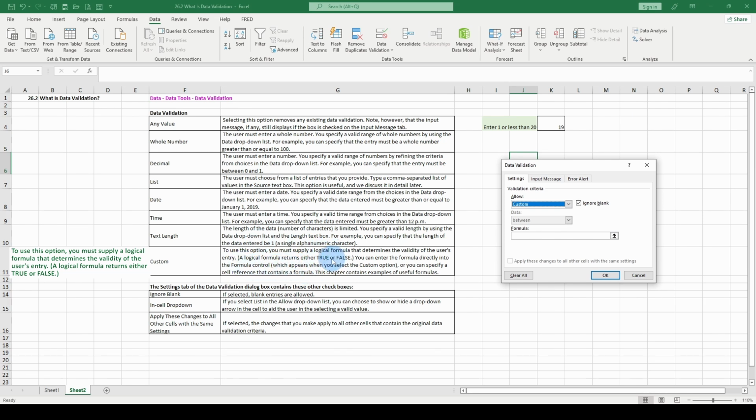To use this option, you must apply a logical formula that determines the validity of the user's entry. You can use anything in here. You can use SUMIF, or equals SUM, or equals AVERAGE. Be as creative as you want.